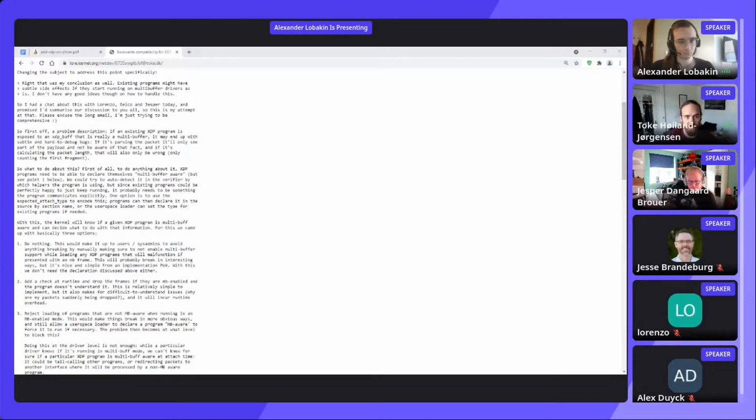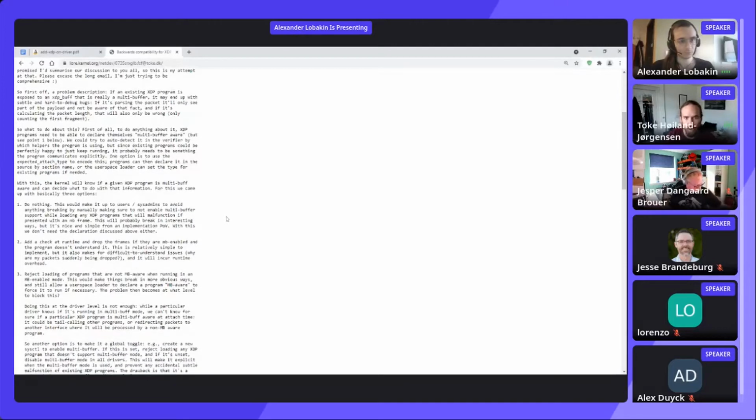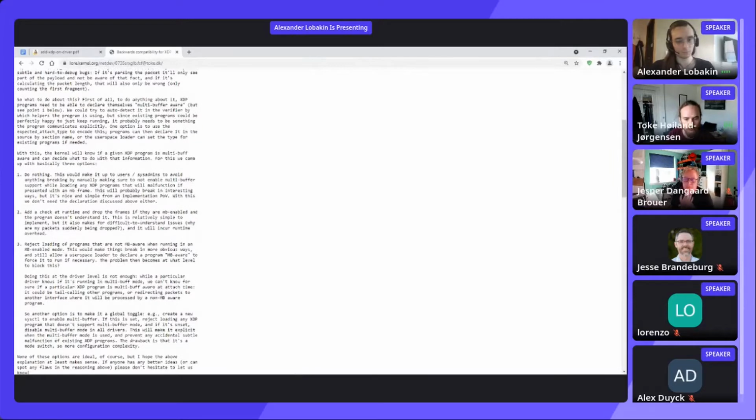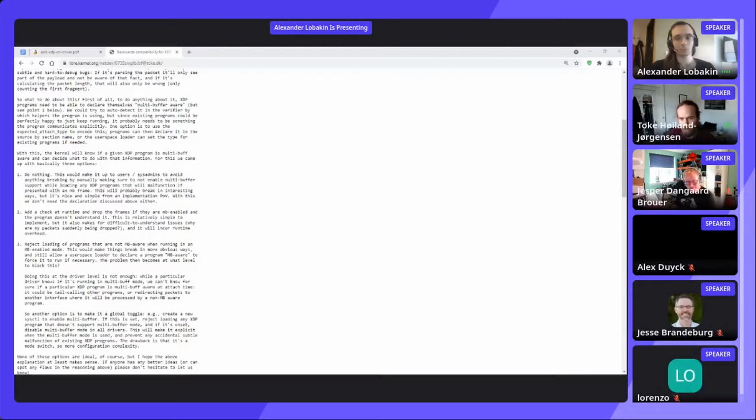The first one is just to do nothing and let programs break and let the user worry about it. Don't load an MB unaware program on an MB configured system. Otherwise, you'll get to keep all the pieces when it breaks. The other one is to have a dynamic check at runtime and drop packets if the program is not MB aware, which is probably not great because it has runtime overhead. So I think that was mostly included for completeness, to get everything in there. And then the third one is to reject loading of multi-buffer unaware programs.